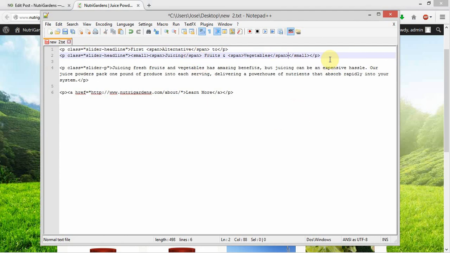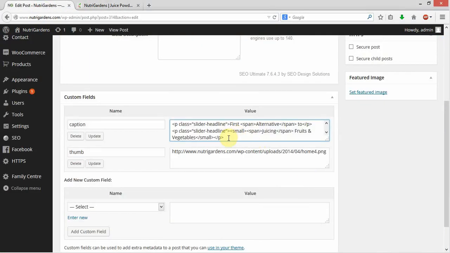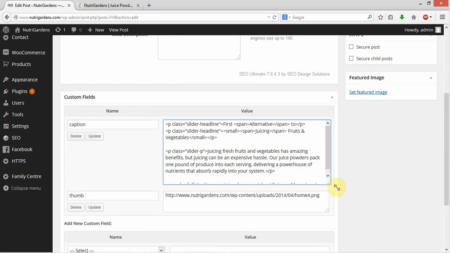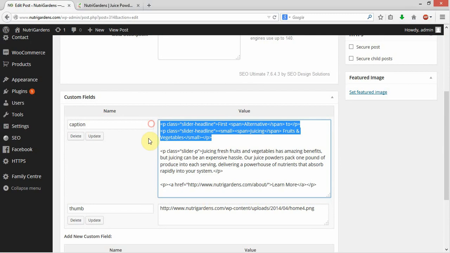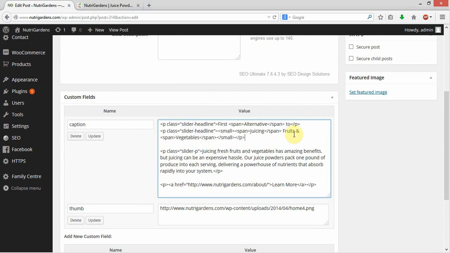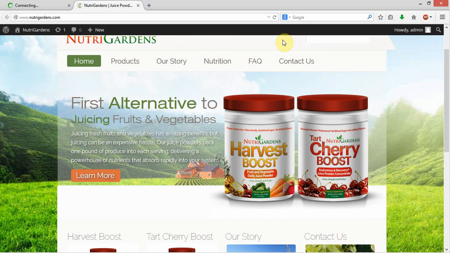And now I'm just going to go ahead and copy these first two lines right here. And we can see this here. If you can't see everything, you can just drag that down so you can see everything in the text box. I'm just going to paste what I just did in, and update it. Now when we refresh the page out front, vegetables is going to have the same green, slightly larger font that we had before.